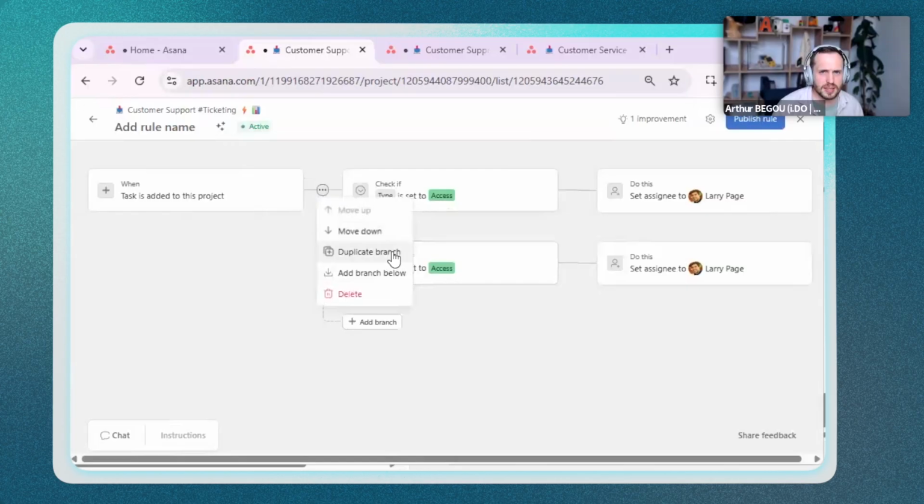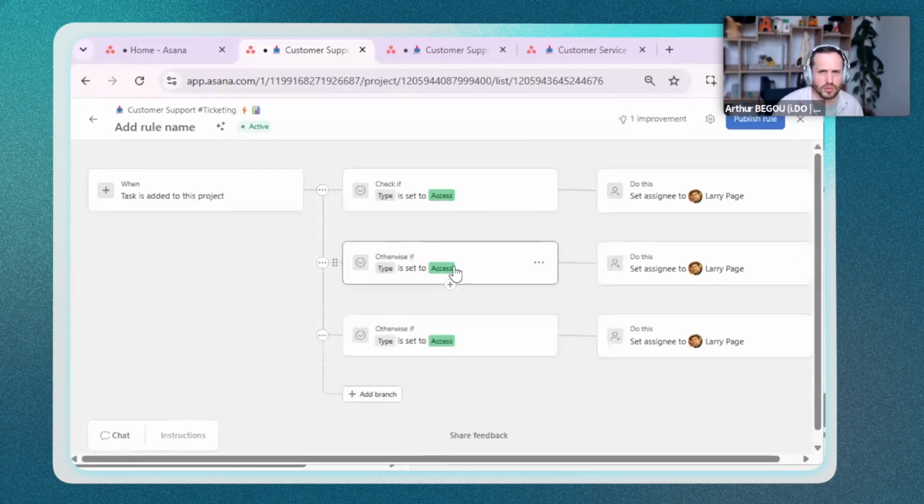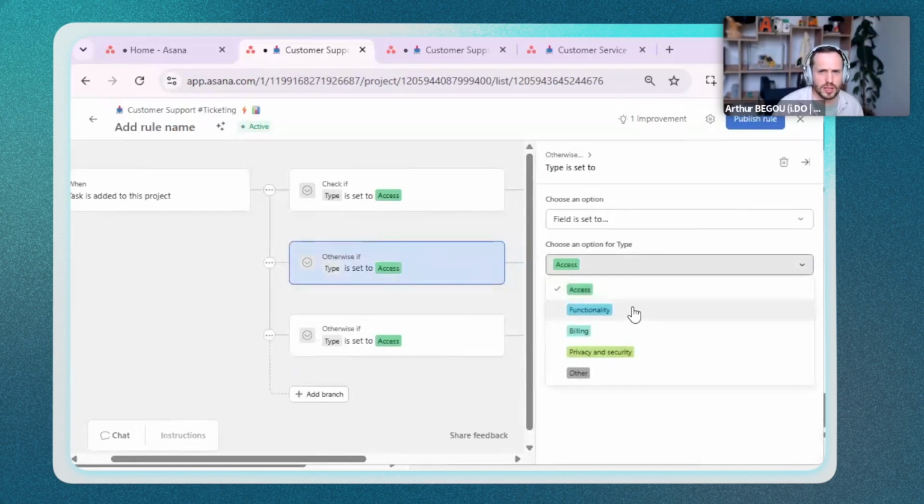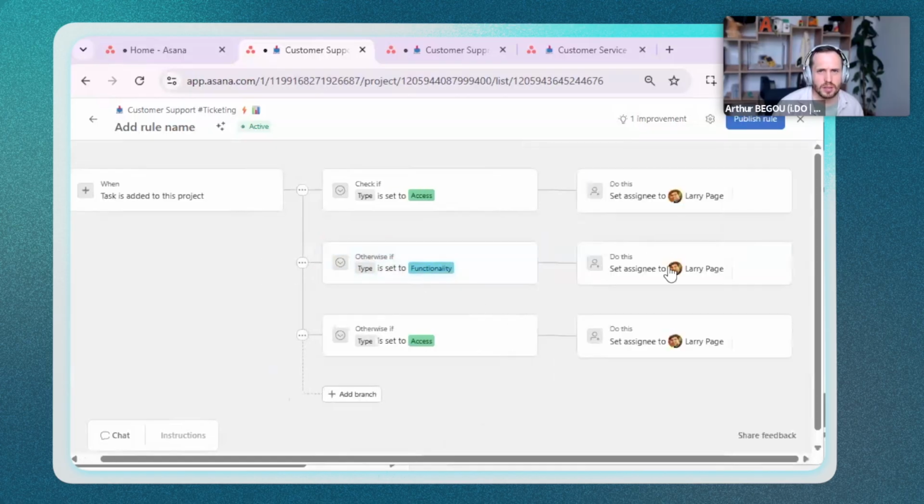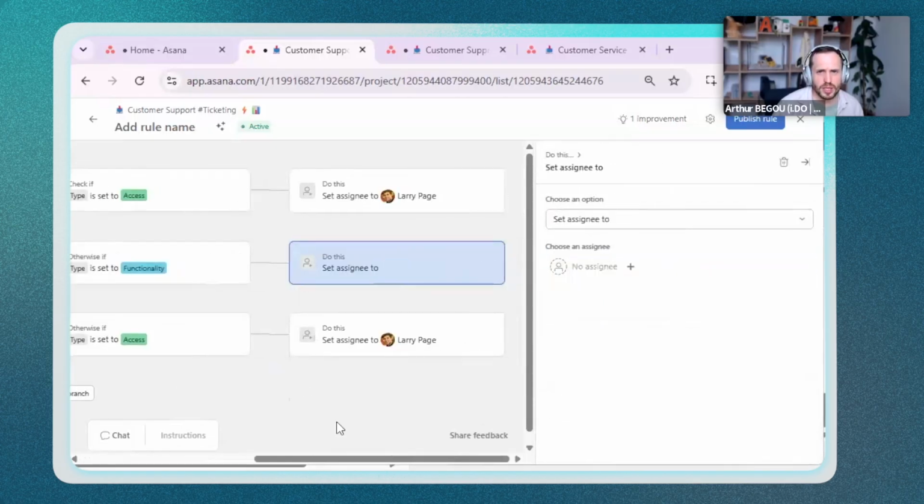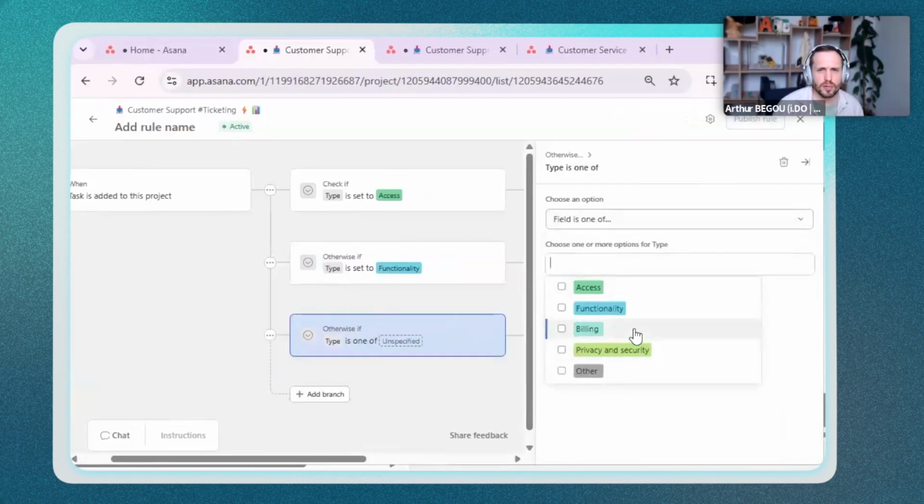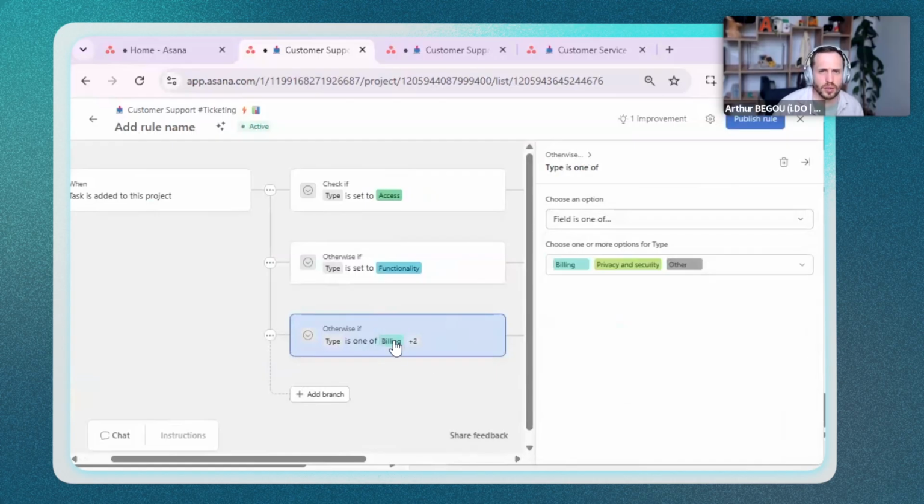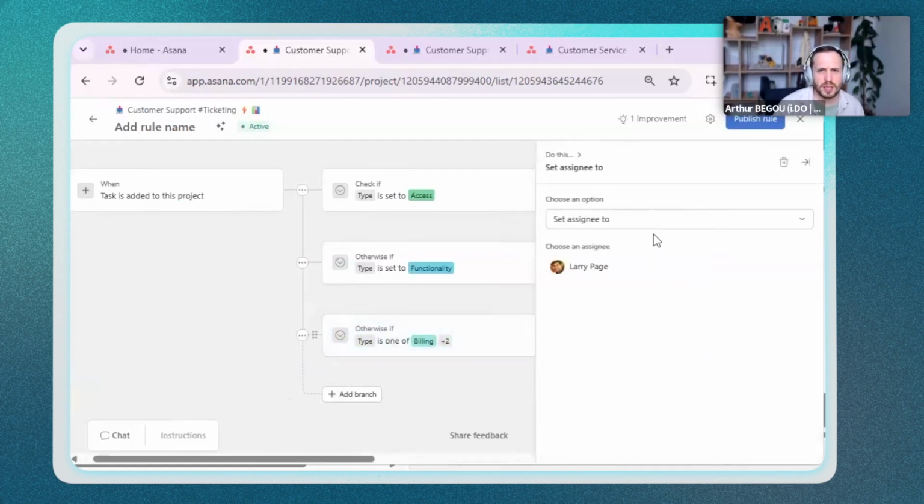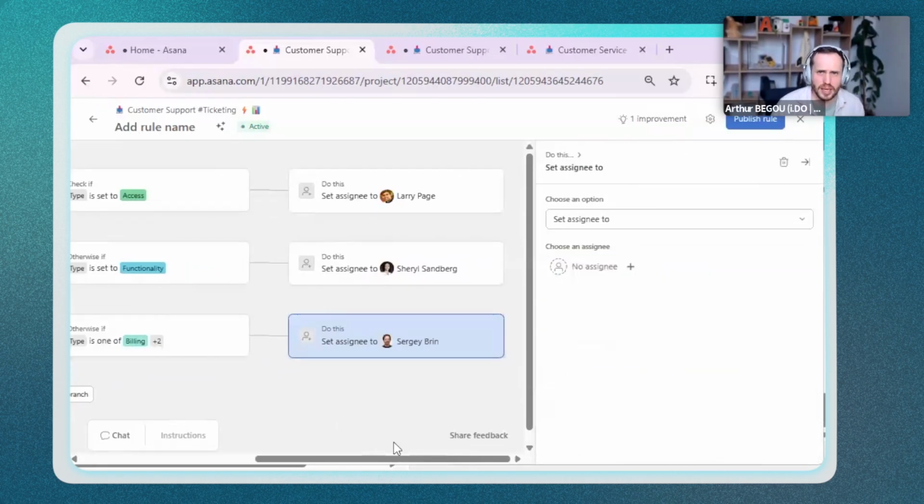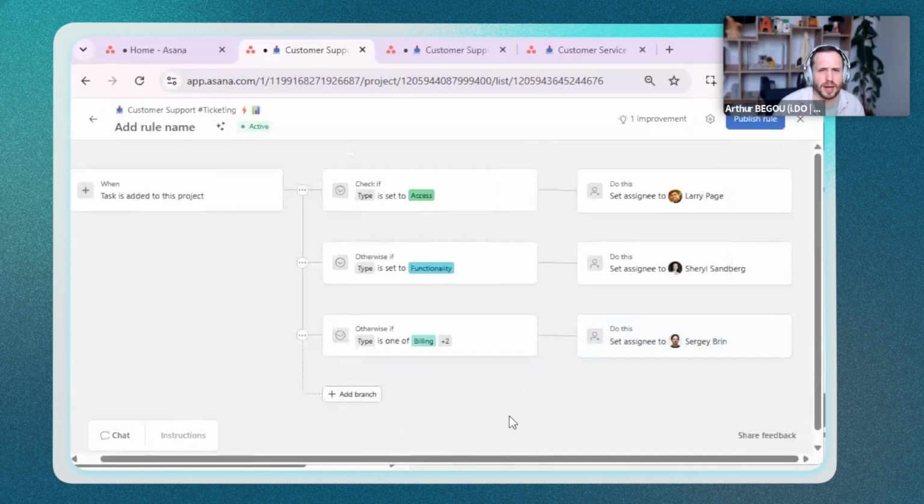I duplicate it, in that way I have 3 copies, and that's much easier to access and say, okay, but in the second case, that functionality would be not for Larry, but would be for Cheryl. Okay, good. And the first case, let's make it a bit broader. The first case would be if it's one-off. So if it's one-off, billing, privacy, other, in all those three cases, let me give it to Sergey. Okay, that's it. I have my automations that will automatically assign the tickets to the right person.